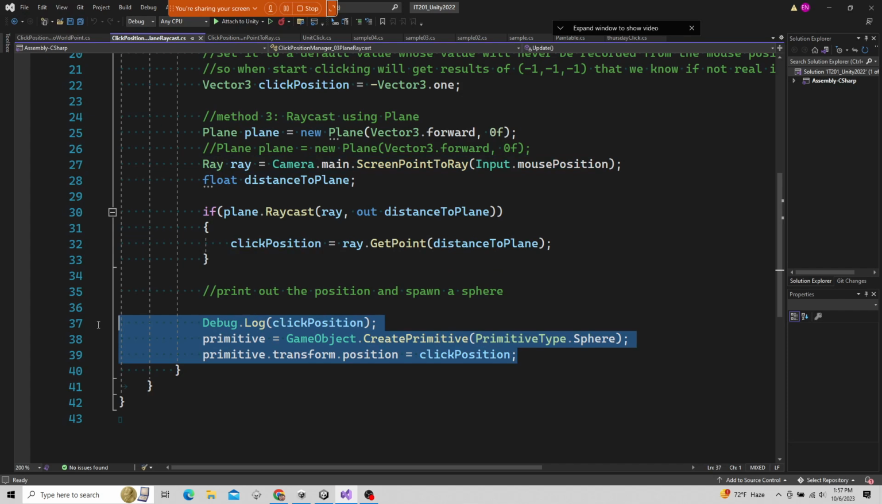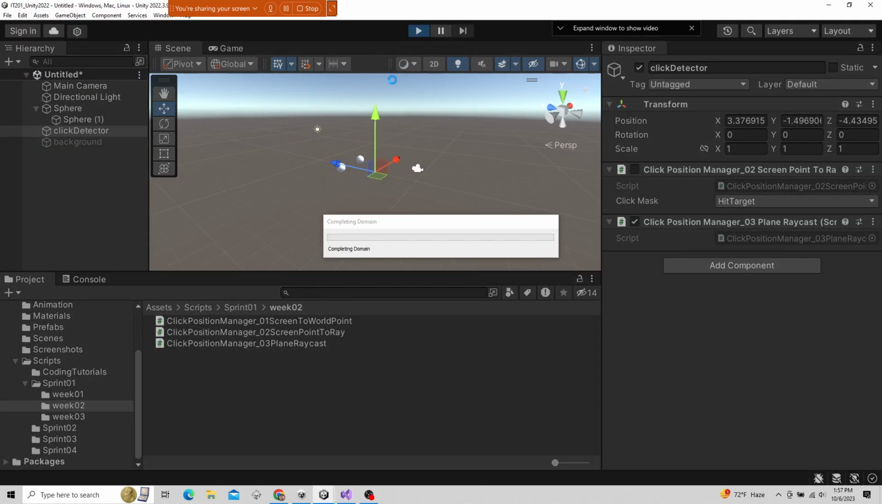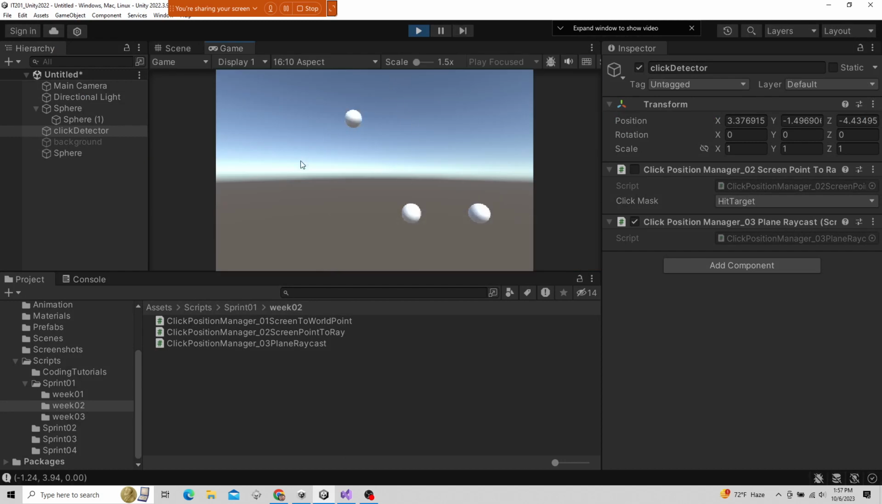And then we do the same thing. We're just creating our primitive, but placing it with this click position. So it's a little bit different. We're using this plane object, which has some kind of physics properties to it.